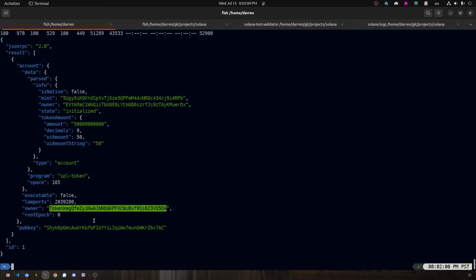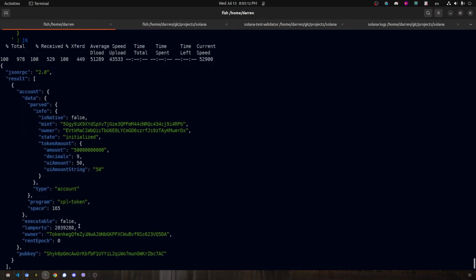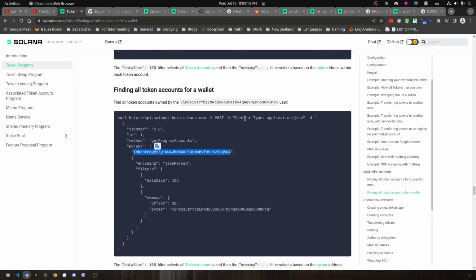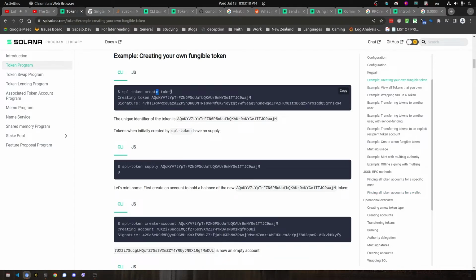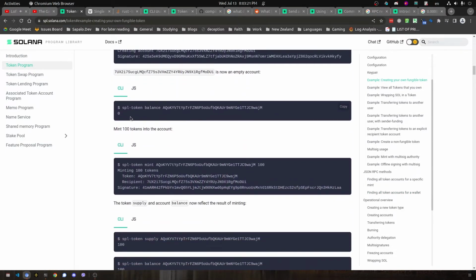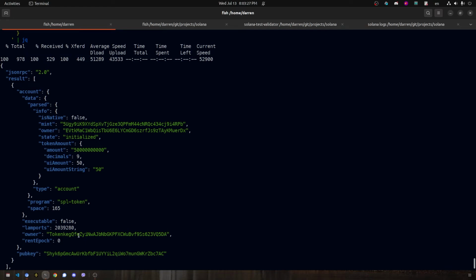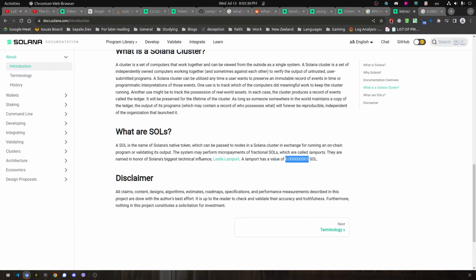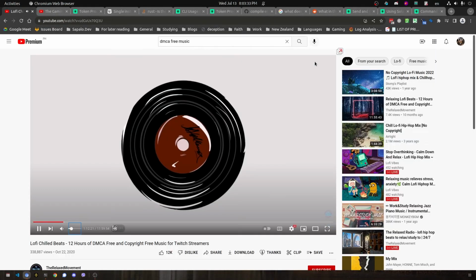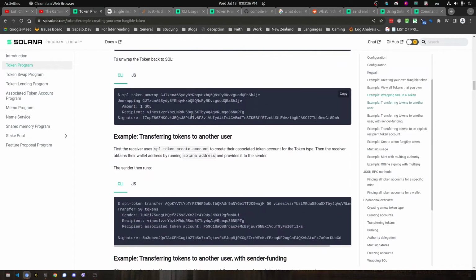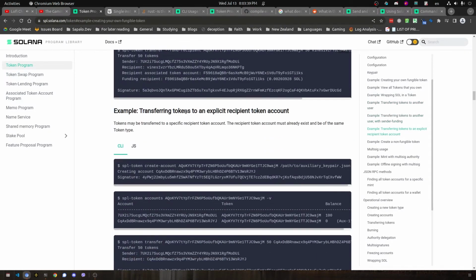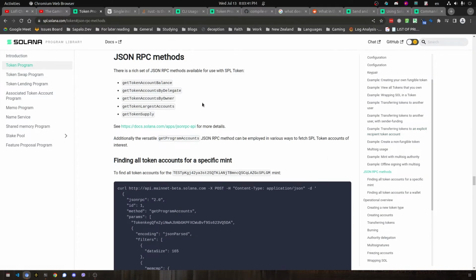And this is the owner. Where did this token something come from, actually? Maybe it came from our example a while ago. Create token, balance, supply. Yeah, I'm not sure. What is that? I'm not actually sure what that is. Okay, yeah, I'm not sure. There's a rich set of JSON RPC methods available for use with SPL token. So it's a way to find out the balance. Okay, that's pretty cool.